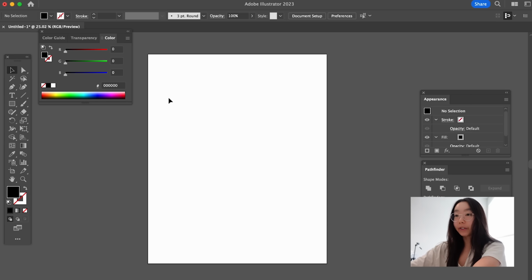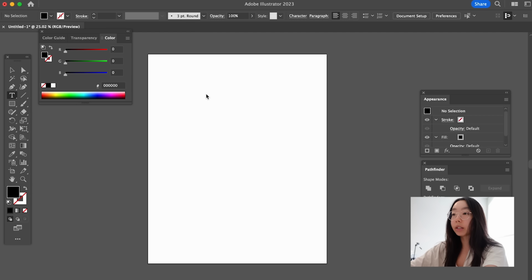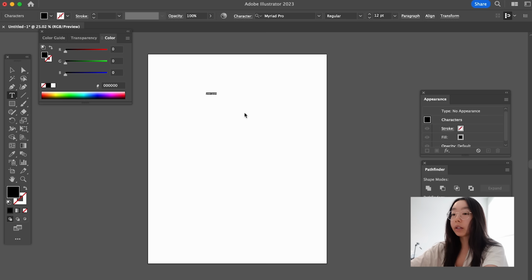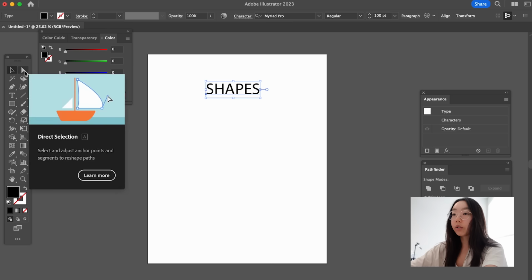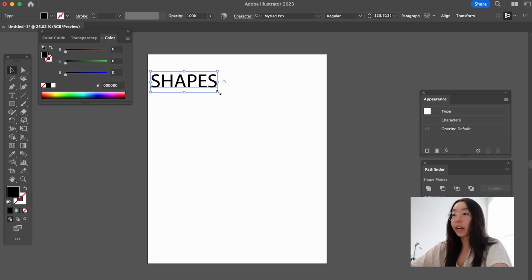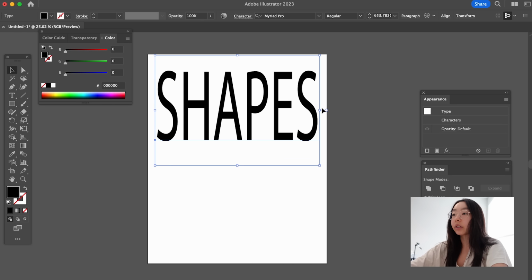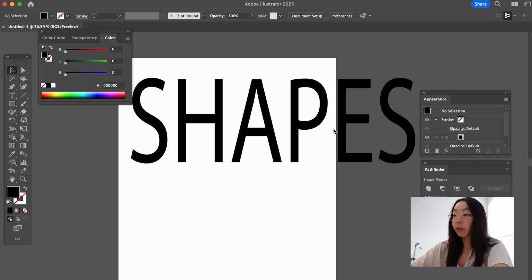First, I'm going to type the physical word shapes, and to do that, we just press T on our keyboard, and it'll open up this little cursor, and I'm gonna type shapes. Now, I wanna make this bigger, so what I can do is highlight it, and then input a font size, or we can press the selection tool, or V, and when you hold down Shift and drag, it gets bigger proportionally. If you don't hold down Shift, it's gonna go like this or like this. We don't necessarily want that right now.